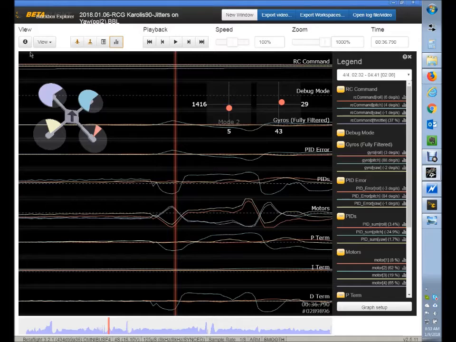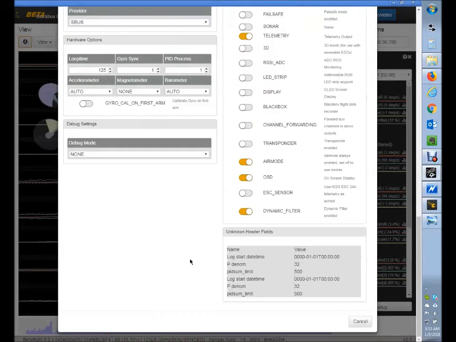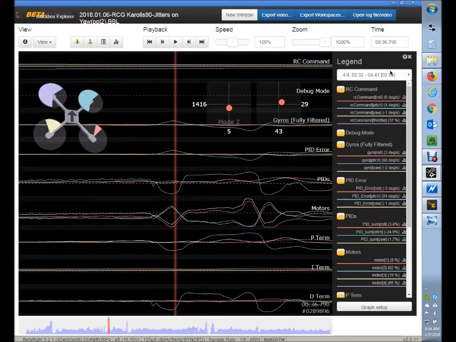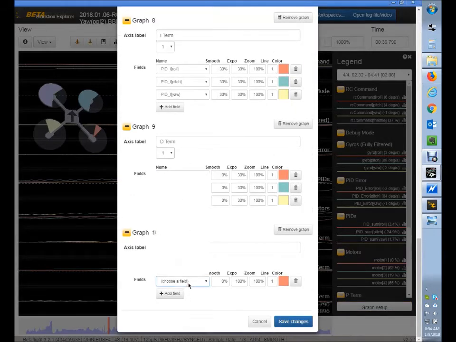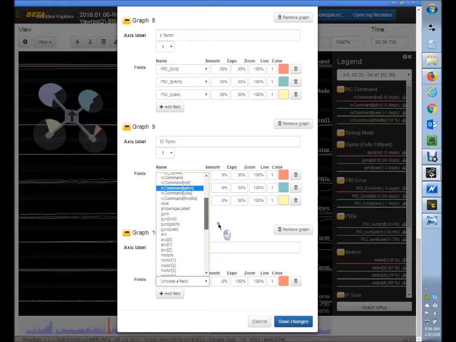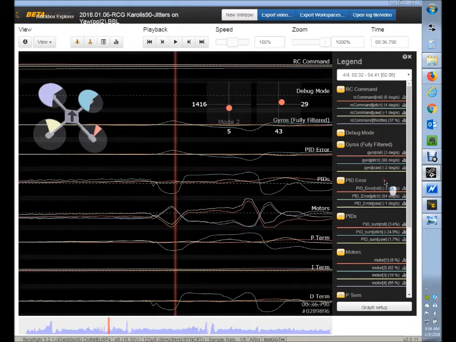When you look at that new log, if you go into the header file for it and go down to here, you would see that it says debug mode equals notch, and then you can make a new graph. You do graph setup, you make a new custom graph, and then with that debug mode equals notch turned on, you would be able to come into here. Oh, I'm not going to see it on yours. Let me look on mine.